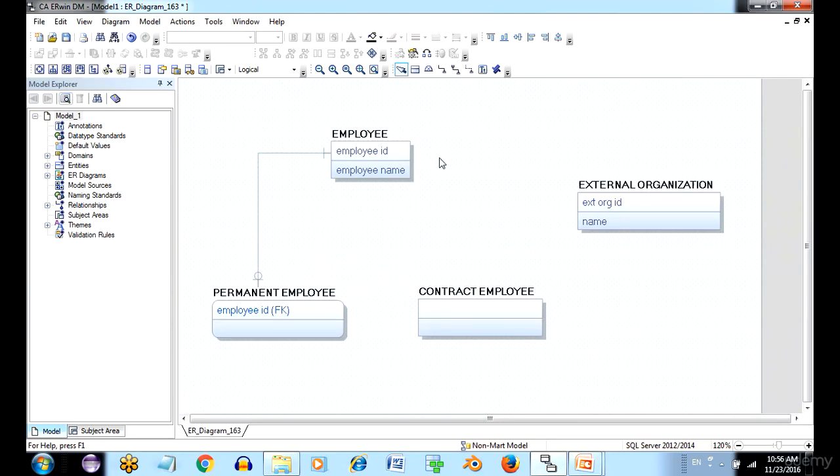If I create a non-identifying relationship, let me create one from external organization to contract employee. You can find the child entity does not have the soft edge. Soft edge indicates a weak entity which depends on another entity for its existence. Here we don't have a soft edge because this entity does not depend on external organization for its identity, because this is just a foreign key but not a foreign key and primary key.